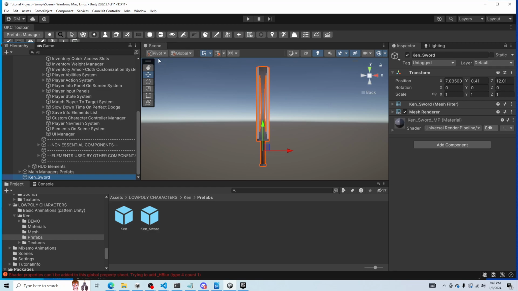Before we move on, the other two things we're going to want to do is make sure that this drop down is set to pivot. A lot of times it's set to center by default, so you want pivot. And then you want this set to global, not local.